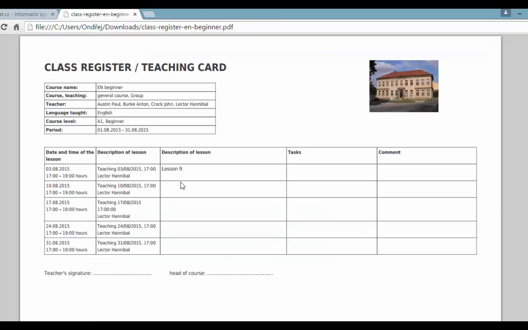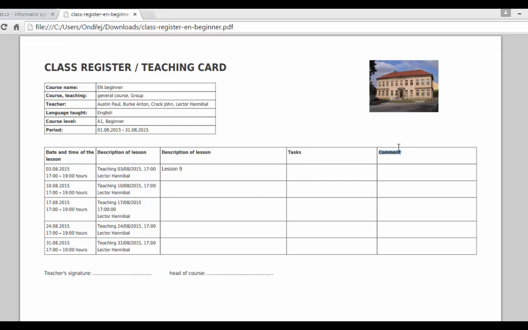We have already registered one lesson, so this cell is already filled. But it's pretty much the same as the lesson register. We have date and time of lesson, some description, again description of lesson, tasks, and comment. So let's check how to change the time period.